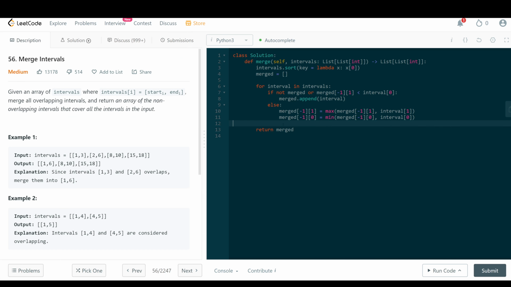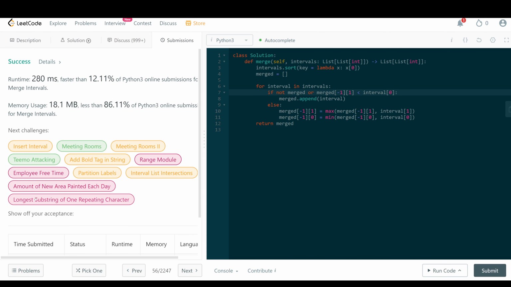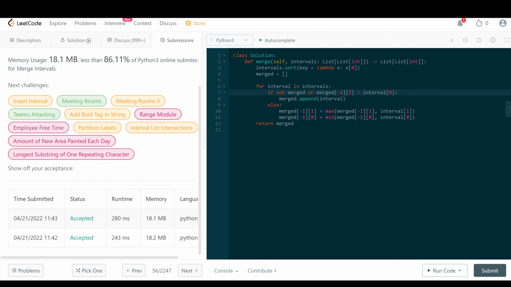Okay, so this solution: if it is not there, then we're appending it. Or if the interval that I'm currently looking at, in this case, the previous merged interval, which is 1, 6, has an end of 6, which is less than 8. So we have to start a new interval, so we are appending 8, 10. Also in this case, 15 is greater than 10, so we have to append it, and it's not merged. So let's see, it's accepted.